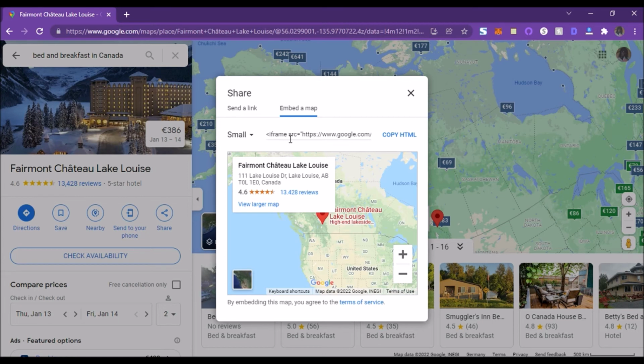Here it is, iframe. And you copy that HTML, and it says copy to clipboard. You find a clipboard, and drop it in, and you're good to go.